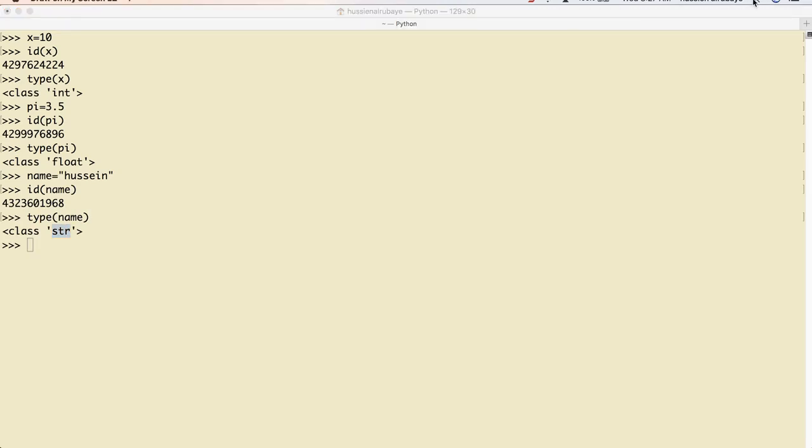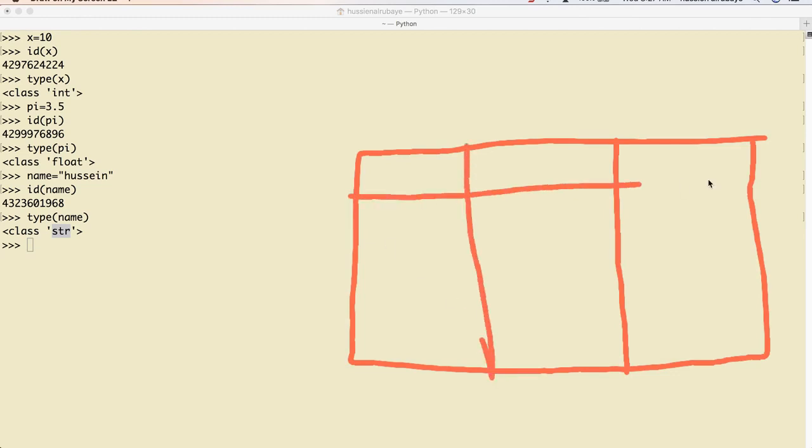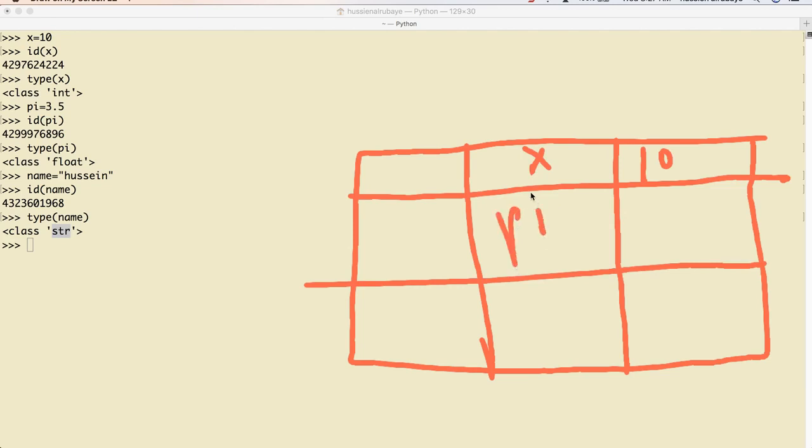How does this work in memory? Basically it works in this way. I want to be clear and show you everything. First of all, we define variable x, and then pi and so on. So x, we give it 10, and then we define another variable, name it pi, and we give it 3.5. Then we define a variable, name it name, and we give this variable a specific value, which is Hussein.